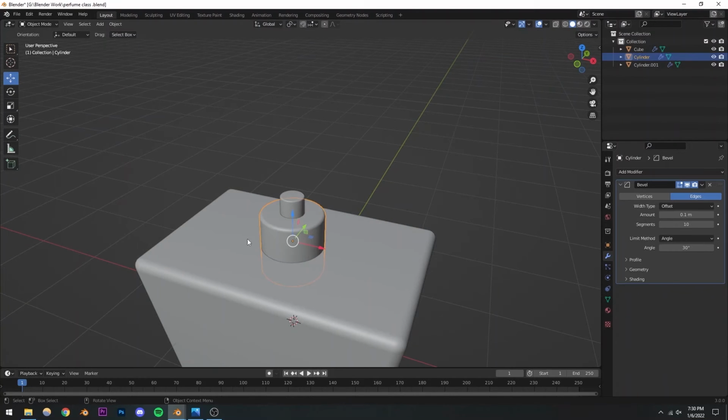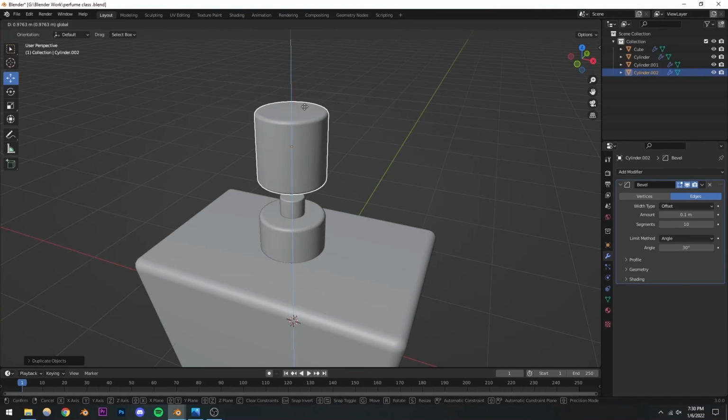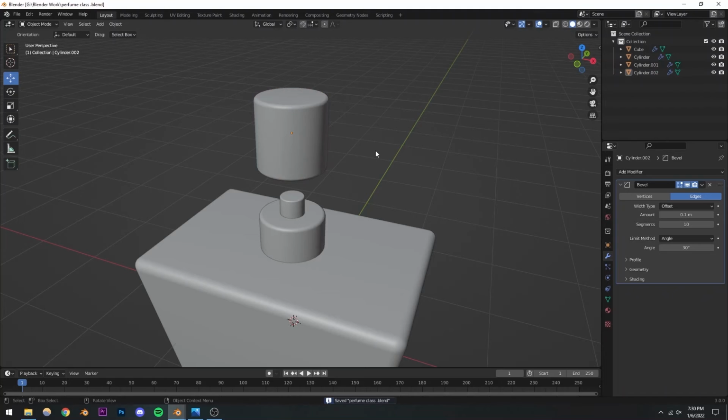Yeah, perfect. So now what I'm going to do is I'm going to be duplicating this once again. I'm just going to press Shift D and right click again to reset the position. And you're going to see that we have the cylinder 002 as well. I'm just going to move it up.